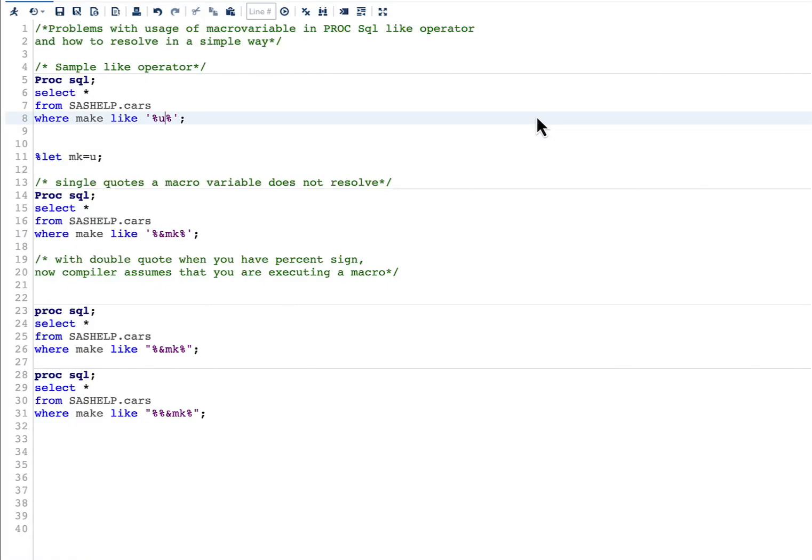And today's topic is problems with usage of macro variable in PROC SQL like operator and how to resolve it in a simple way. To understand this, let's first talk about like operator and how does it work. Like operator helps us in finding the pattern matching.